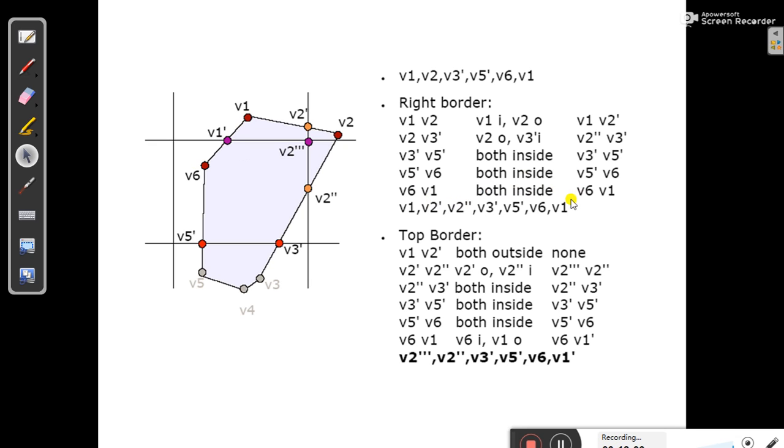that is, oh sorry, V6 and V1 both inside with respect to the right border. That is why we need to take V6 and V1. But in the top border case, it will be changed to V1 dash. So with respect to each border, we are going to apply the same procedure. We'll try to shake out everything.